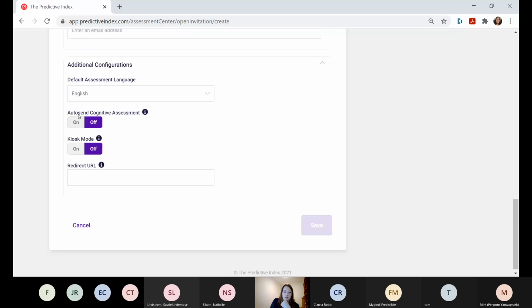Again, you can choose the language, and you can choose whether they should get an invitation for the cognitive assessment after they're done with the behavioral assessment. Down here, you can choose where they should be redirected once they complete the assessment. If you leave this blank, it will go to the predictiveindex.com, but you can choose to redirect to your own company website if you want to.